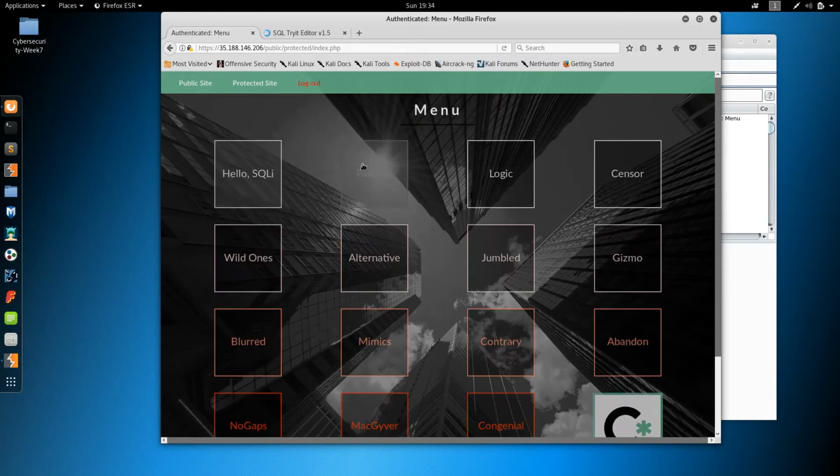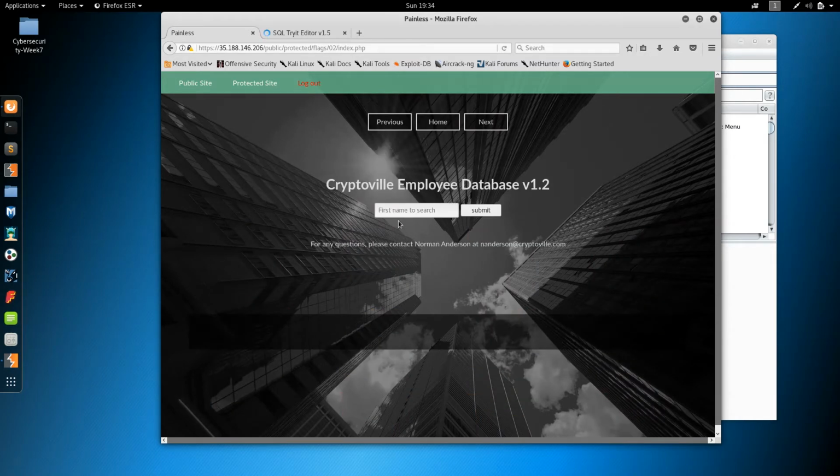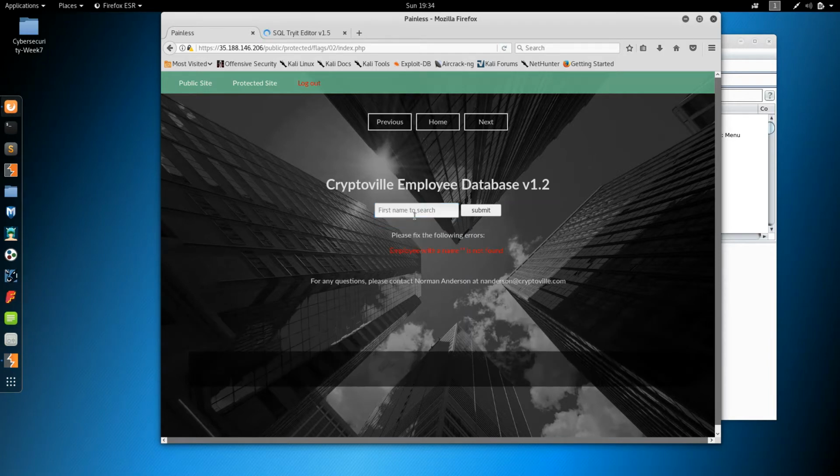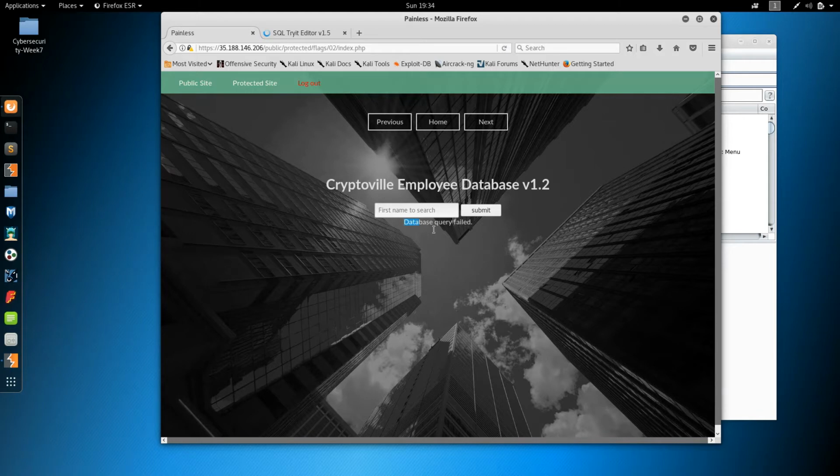So the next question is Painless. My technique to approach a problem is to start off and figure out what method it's using. Is it using single quote or double quote? That can easily be determined by actually typing a single quote in. If we see red text saying that this person or employee is not found, then it means that's the wrong way to approach the problem. For example, if we type in a double quote, it says database query failed. So that's good for us.